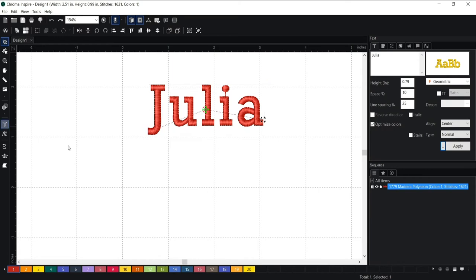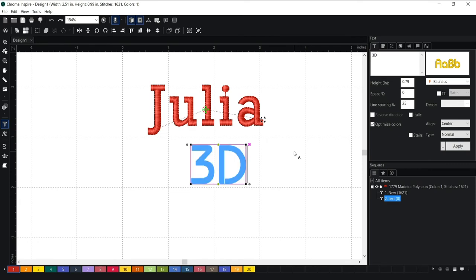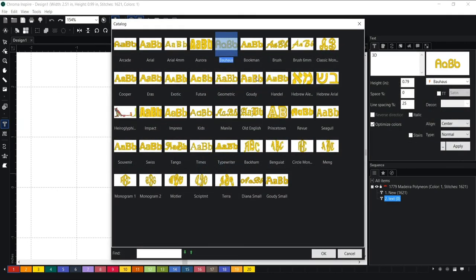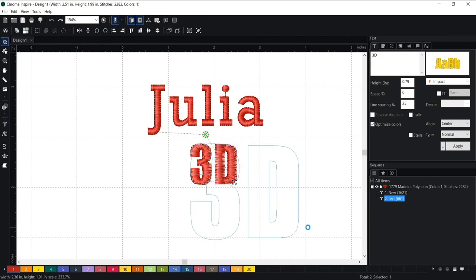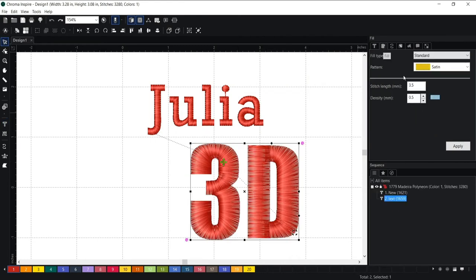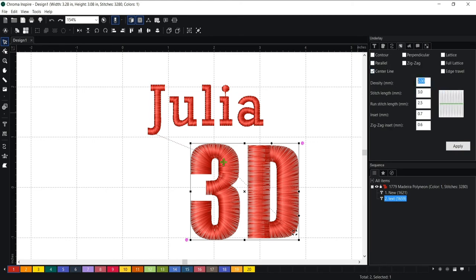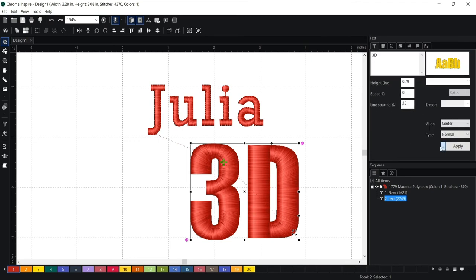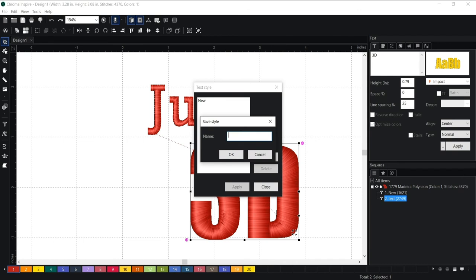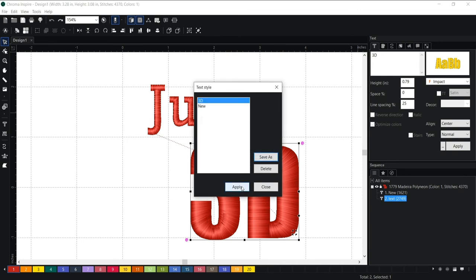You can set up styles for, say, 3D puff designs. If I were to select a 3D puff style, I can edit the density, set it very low. I can edit the underlay to be a center line with a large stitch length. And I can choose this setting to apply.